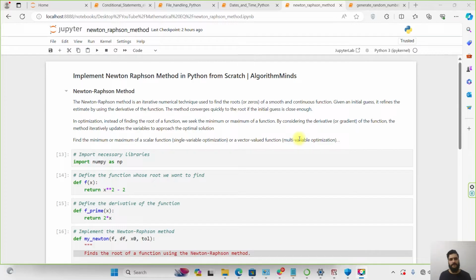You all know that the Newton Raphson method is an iterative numerical technique used to find the roots of smooth and continuous functions. We give it an initial guess, then it refines the search by using the derivative of the function, and the method converges quickly if we don't see any further change in the x value. This is one application, but the most important application of the Newton Raphson method is optimization.